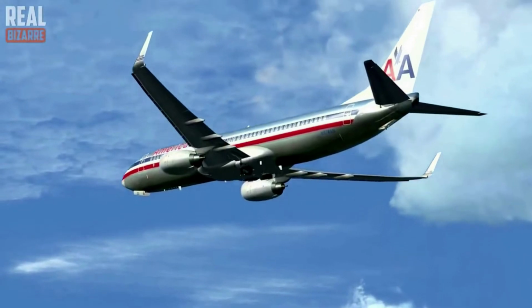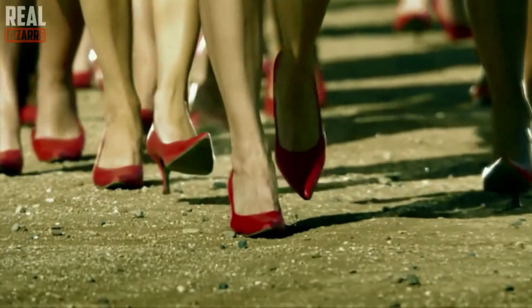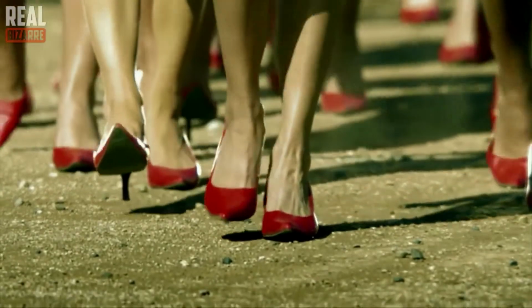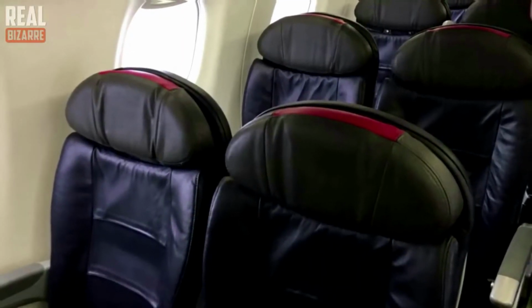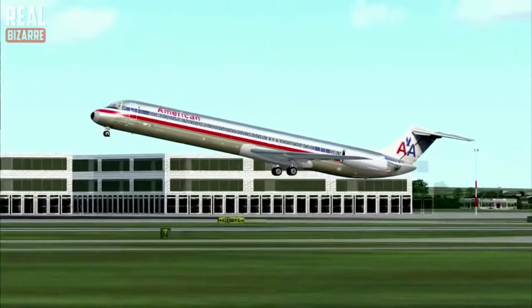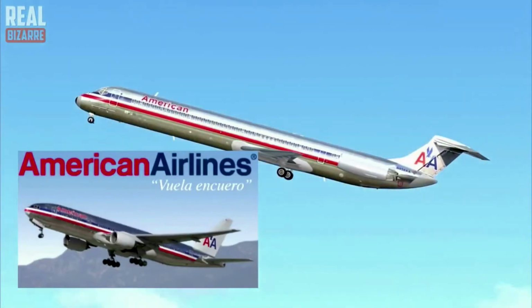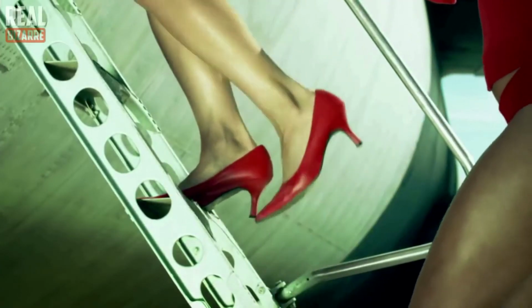American Airlines wanted more customers so badly, they decided to change their regular seats to leather ones. However, in Mexico, their campaign failed because of their silly slogan, "Fly in leather." In Spanish, fly in leather sounds like vuela en cuero and means fly naked. Hey, why the hell not?